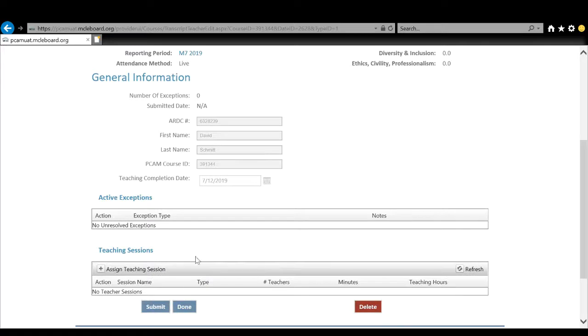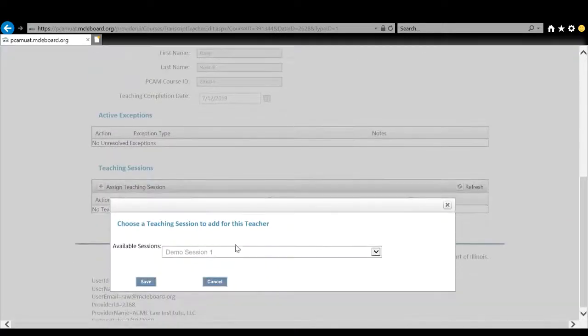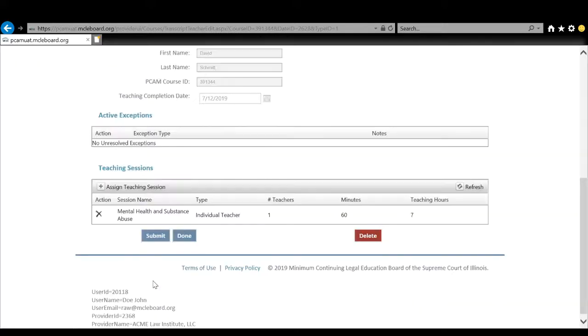Now that the teacher has been saved, you may assign them a teaching session. This can be done by clicking the plus icon next to Assign Teaching Session. A pop-up box will appear that says, "Choose a teaching session to add for this teacher." Select the specific teaching session from the drop-down menu and hit Save. Hitting the Save button will return you to the Edit Teacher page.